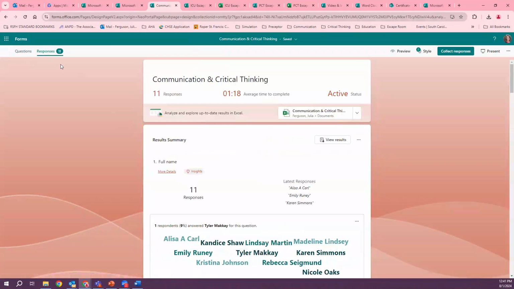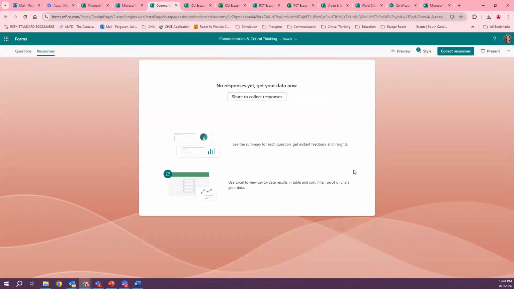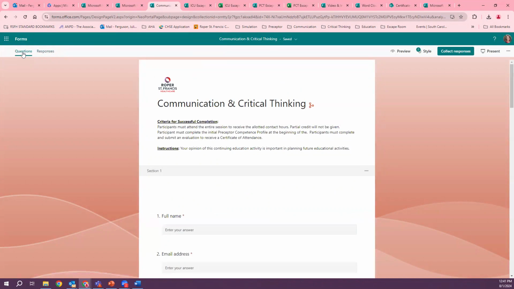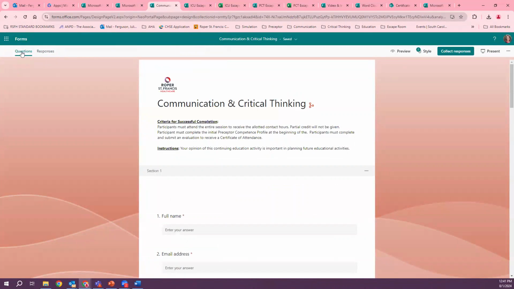I had 11 responses. And then all I have to do to reuse this for my next class is go to my responses, click these 3 dots right here, and then I can delete the responses. And now it's ready to go for the next class. It's just like a brand new form again. Now, if you want to do that but save your data, which I did save, then you would just save your Excel spreadsheet, then clear your responses, and then you're ready to go.